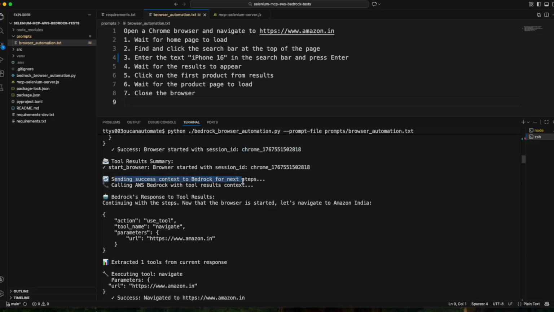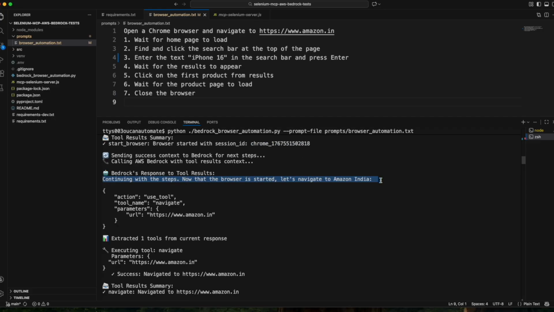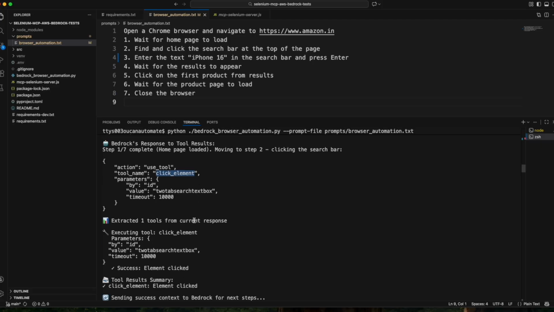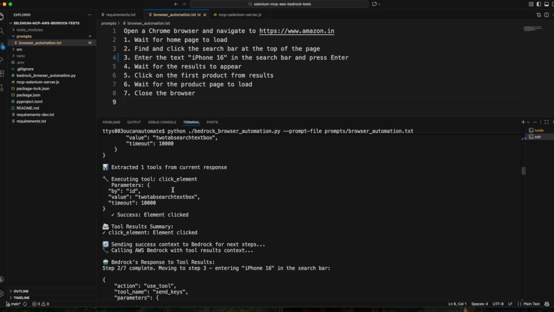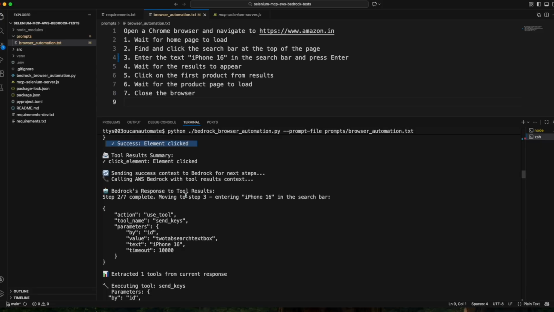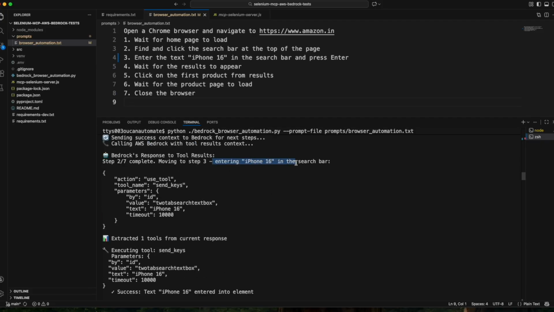And after that it asks for the next step, what should I take. Then Bedrock will respond that okay, you need to launch amazon.in and then click on some element. To click on the element, the strategy is also given here, and the tool name also. So after that it clicked on the element. Like that, the request and response keeps happening between AWS Bedrock and MCP.